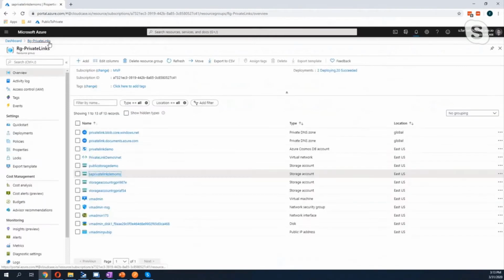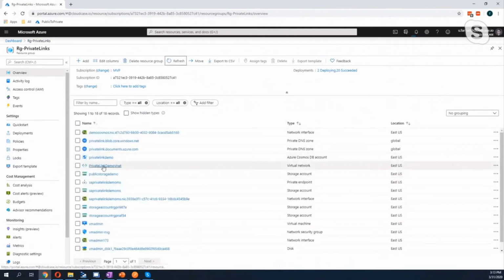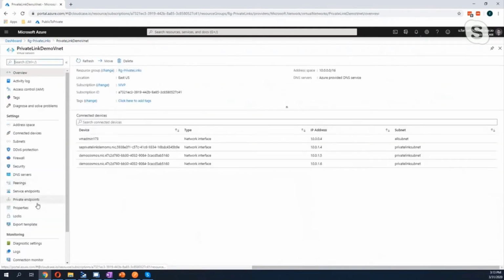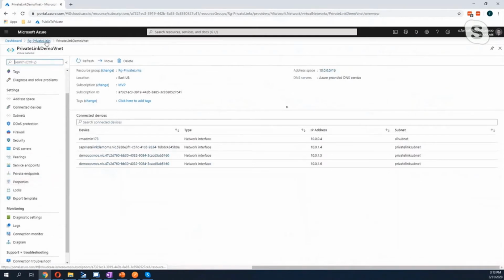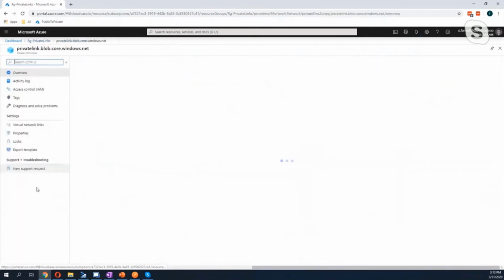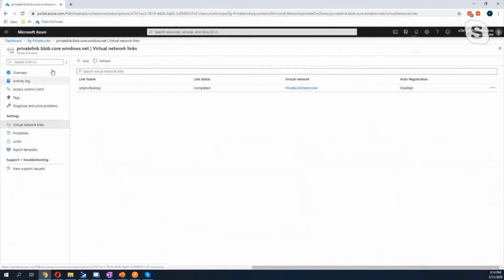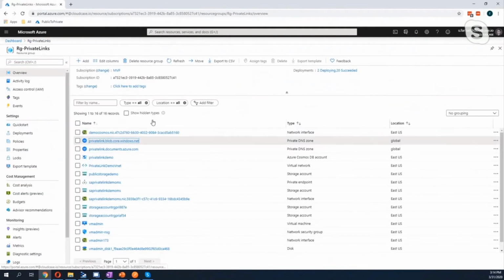So we will see that here. My virtual network today is linked to my private DNS zones, which means that I have created a link here between my private DNS zone and my virtual network. This allows any virtual machine in that virtual network to automatically resolve what is here.